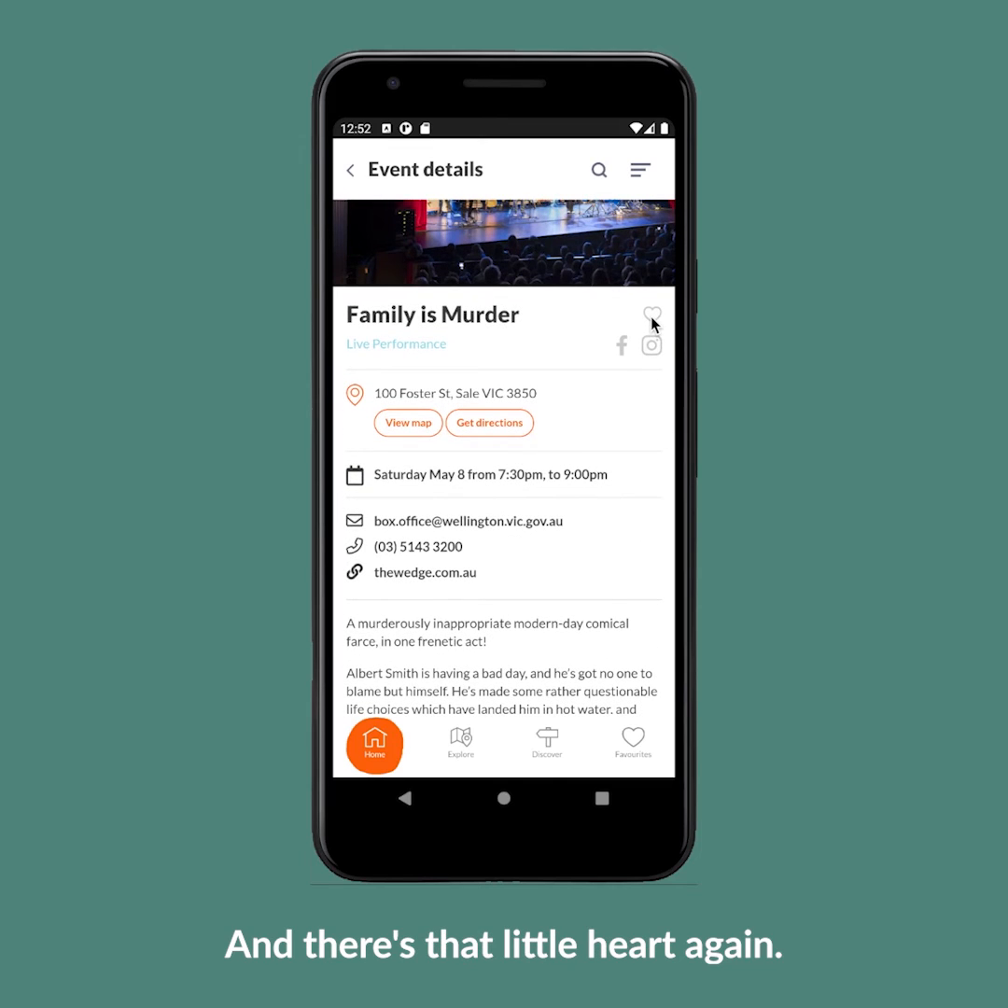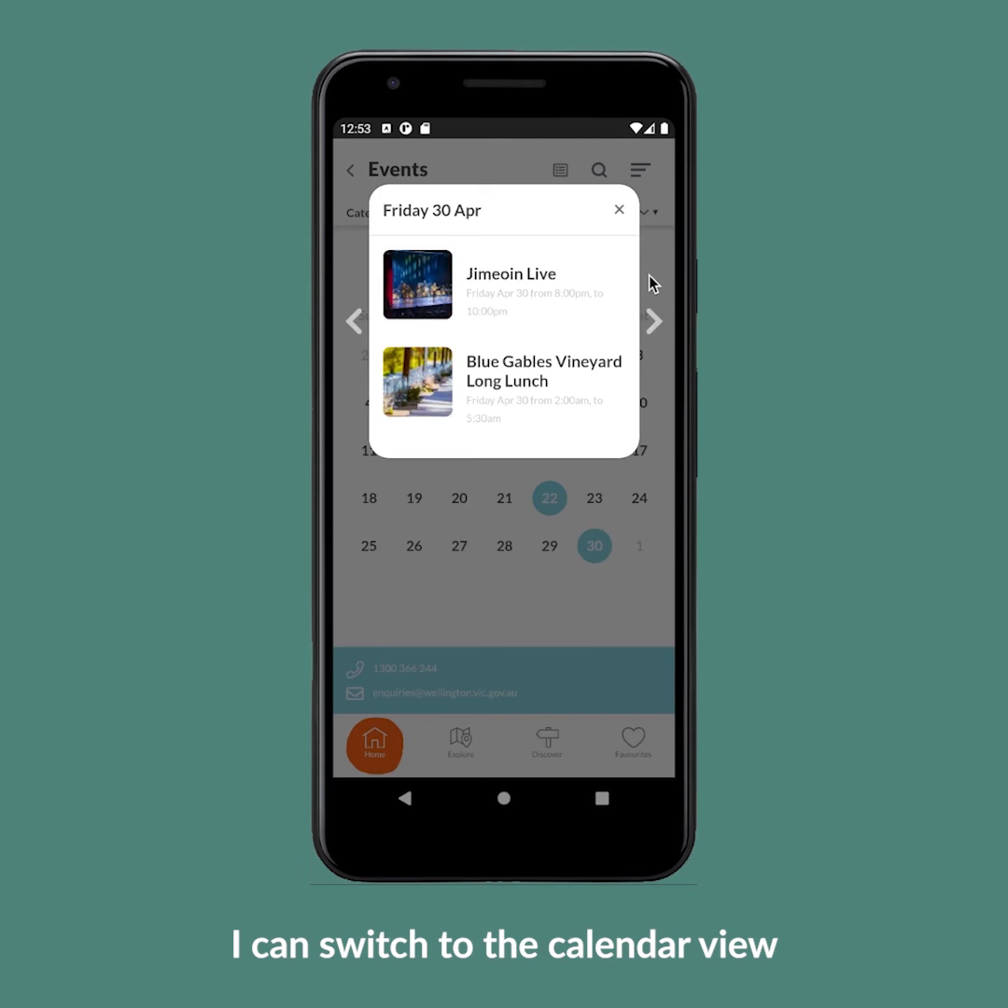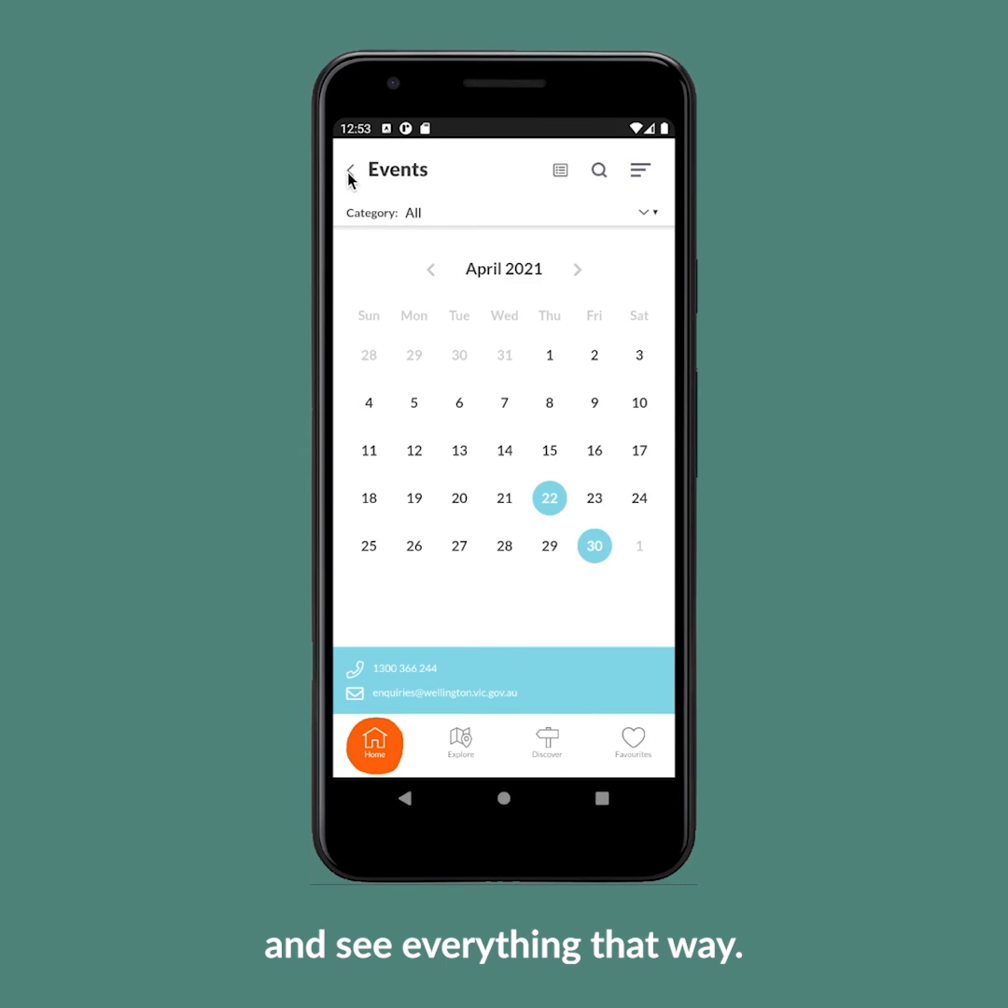And there's that little heart again. So I can add this event to my favorites so I don't forget about it. If I'm planning something a bit further down the line, I can switch to the calendar view and see everything that way.